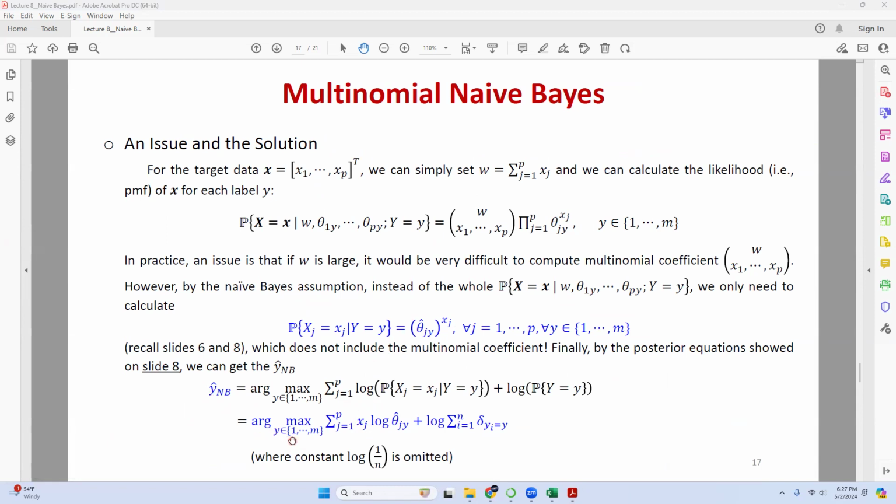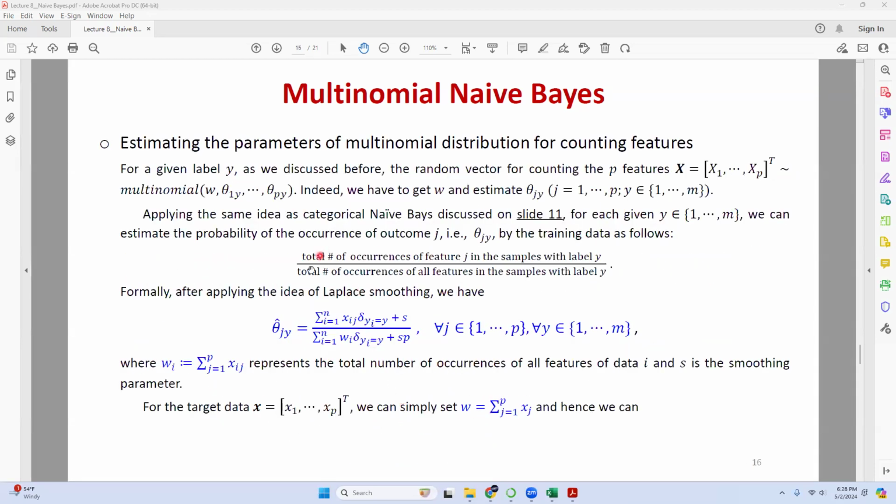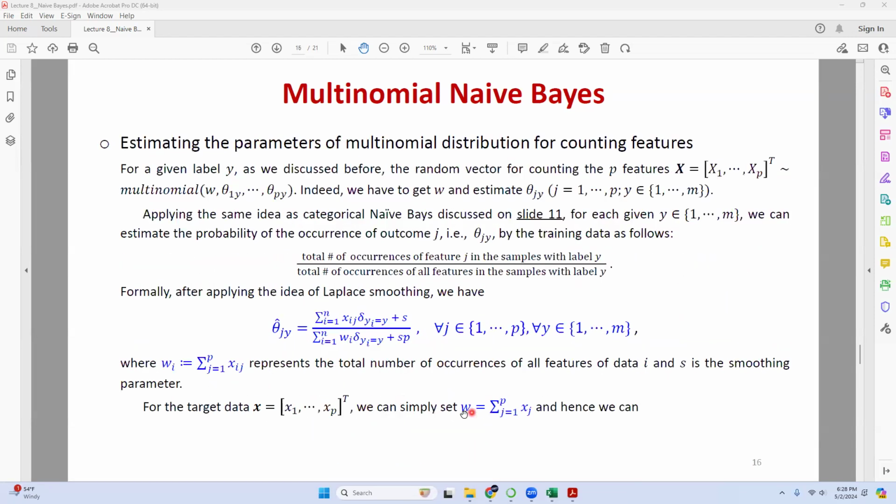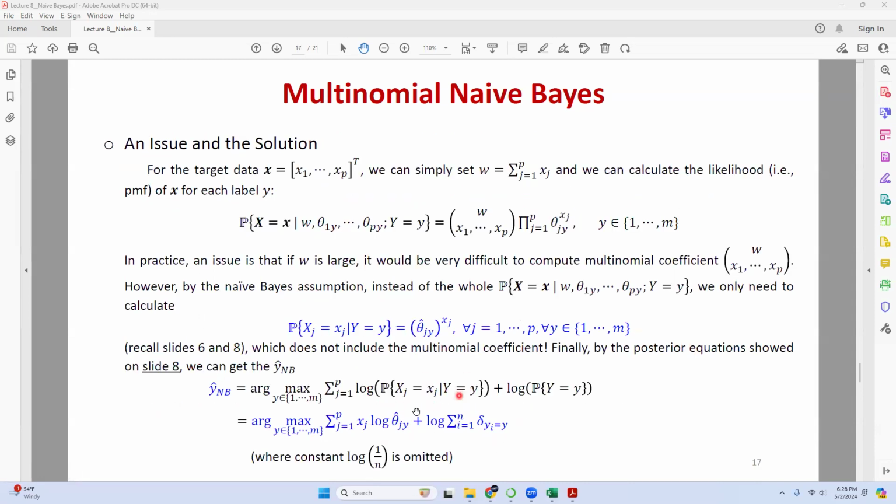My y-hat simply equals the argmax over all the labels, 1 to m, categorical label. Then I consider all the features, and it's going to be like this, where theta hat_jy can be calculated here. And this one, and then W is this one, and W is this one. So everything can be calculated, and the time is linear because it's extremely simple. Of course, here I ignore the constant.